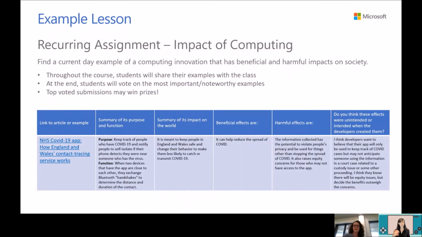All right, and you want to jump into some of these example lessons, Kelly, just to give everyone a flavor of the course? Yeah, absolutely.